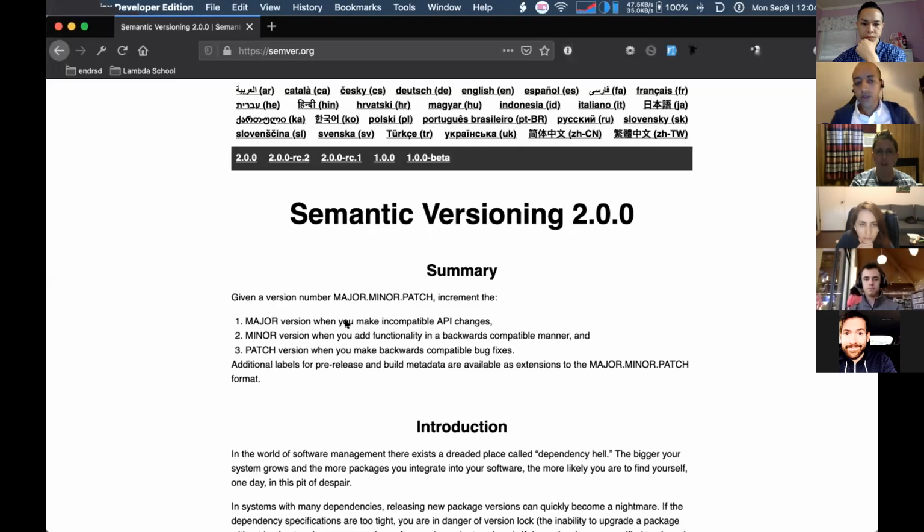So Semver is like this thing where it's this right here, right? How do I draw? First number is like the major number. Second number is like minor, and this is patch.